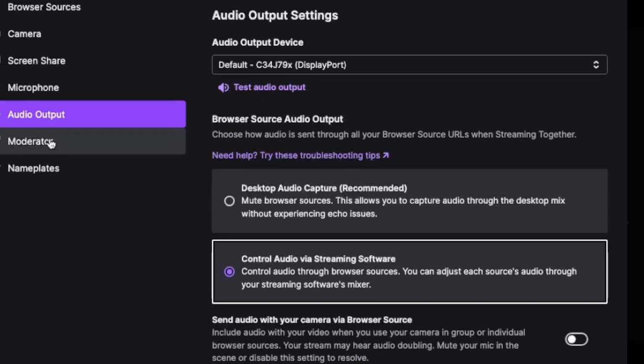Then you have another option at the bottom, says send audio with your camera via the browser source. So you can tell your camera to send audio to a browser source and control that audio. I personally don't have that checked, but it is an option.